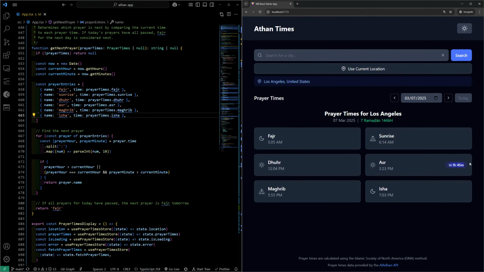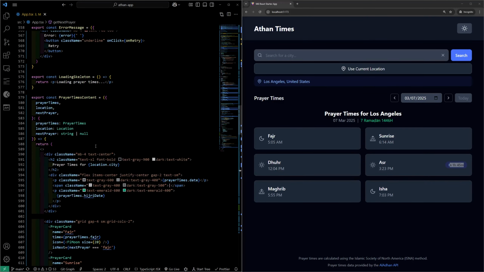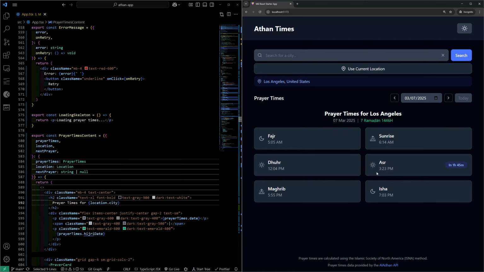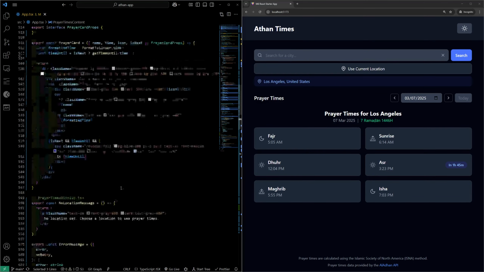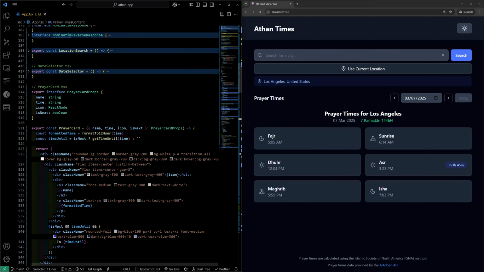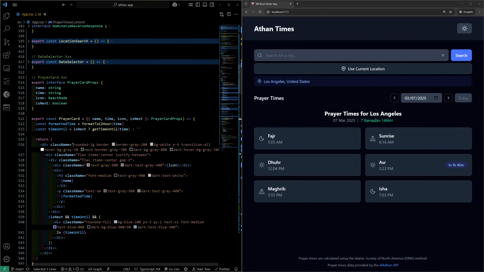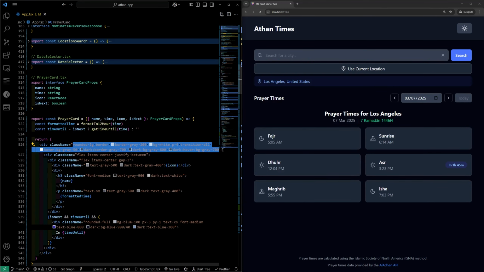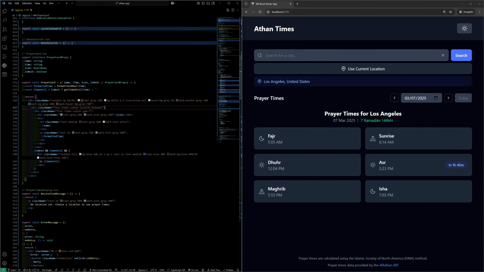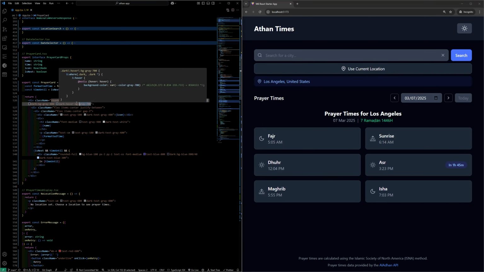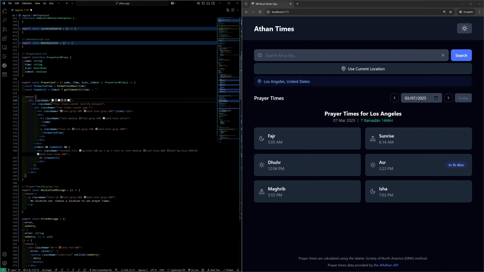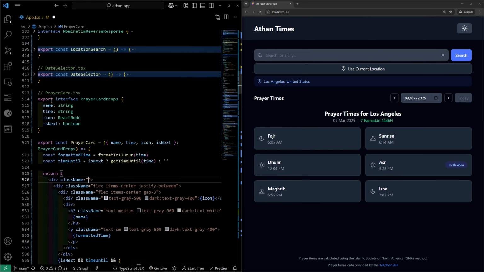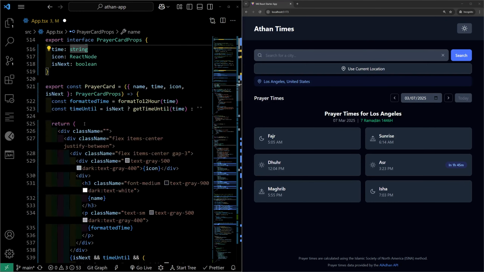So now you'll see that we actually have the time. And the last thing that we're going to do is make sure that this pops out a little bit more. Inside of the prayer card, let me just cut all of these styles, which you conveniently can't see. I'm going to need to zoom out, sorry. So we're going to cut all of the styles from the first div, like that. And I'm going to zoom back in so you can see. There we go, that's better.